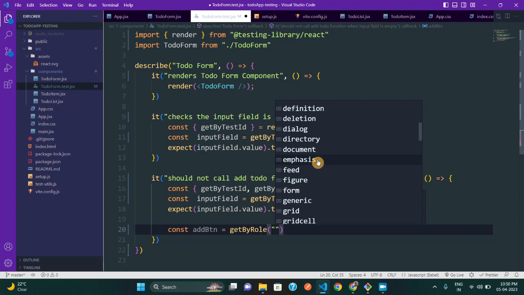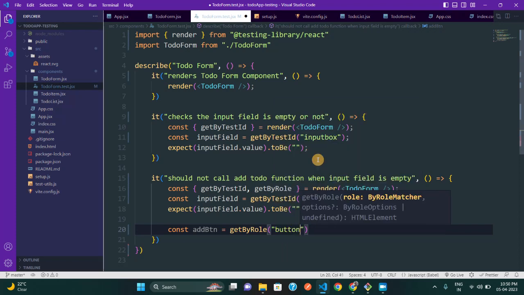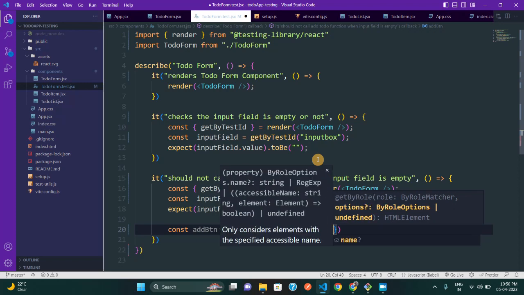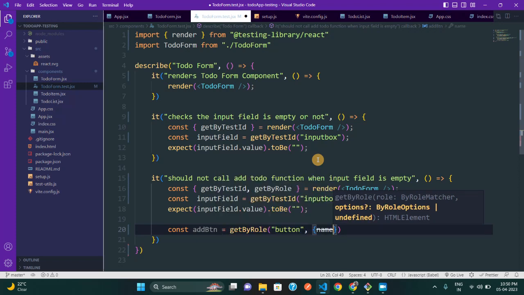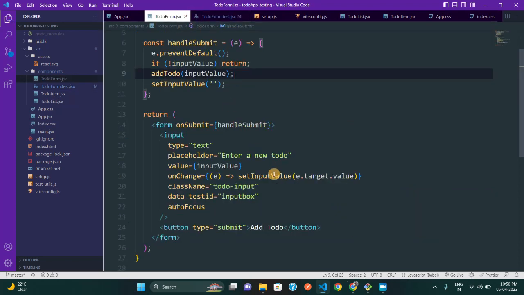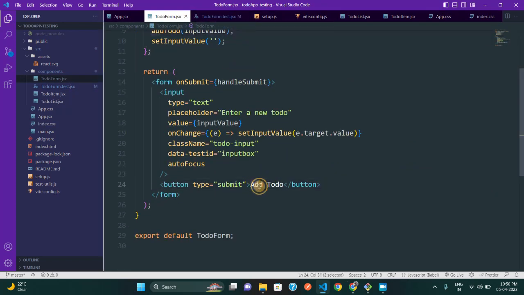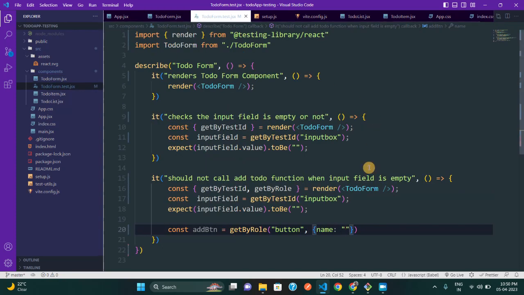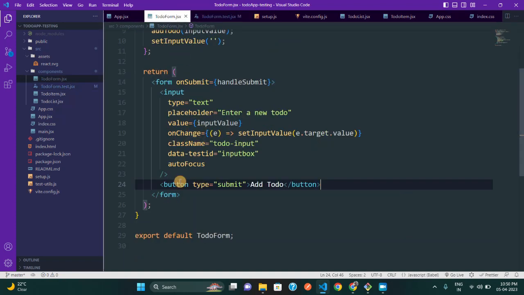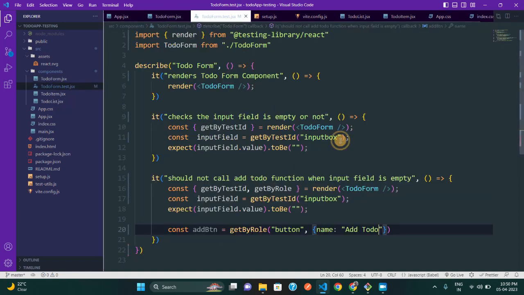So I want to grab the button, so I'm simply going to write the button, and I'm going to pass the object, and I'm going to write which button I want to grab. So I need to mention the name of the button as well. If I come to this to-do form component, you can see the name of the button is add to do here. So I'm simply going to pass add to do here. By doing so, I have grabbed this add to do button.